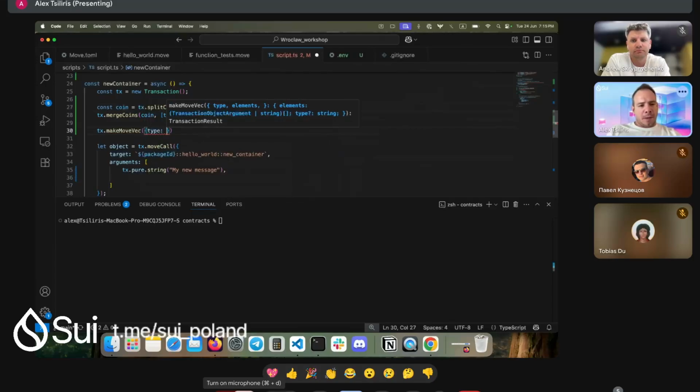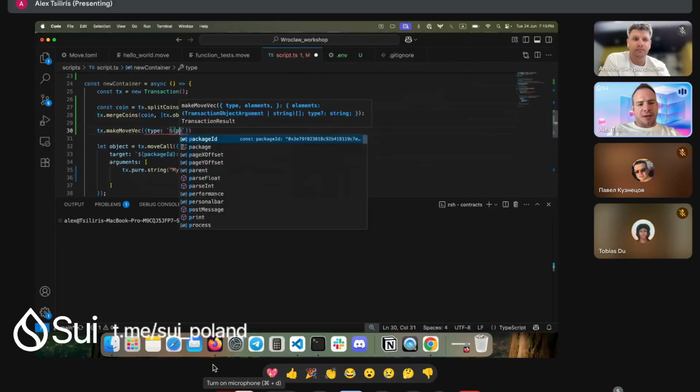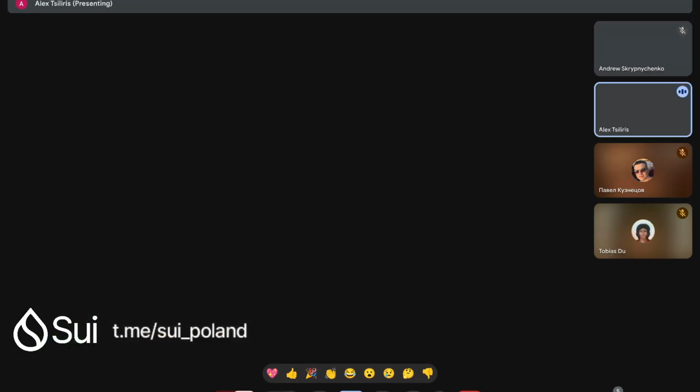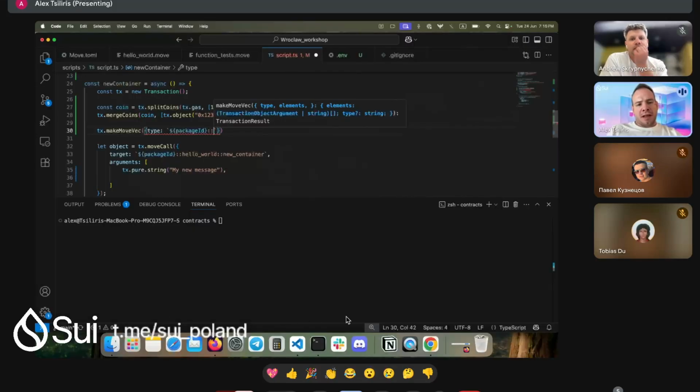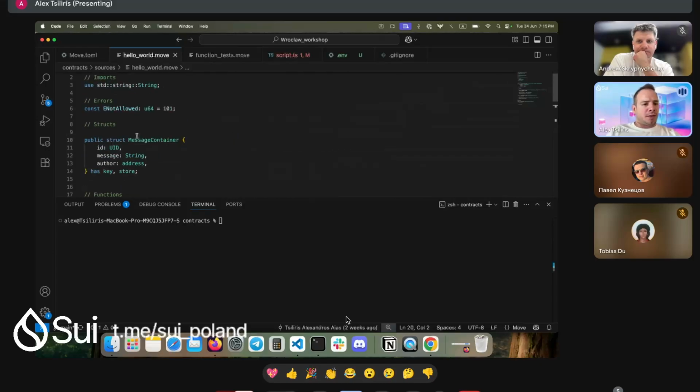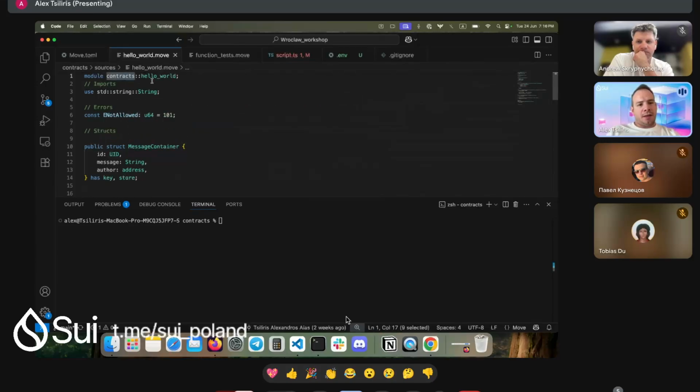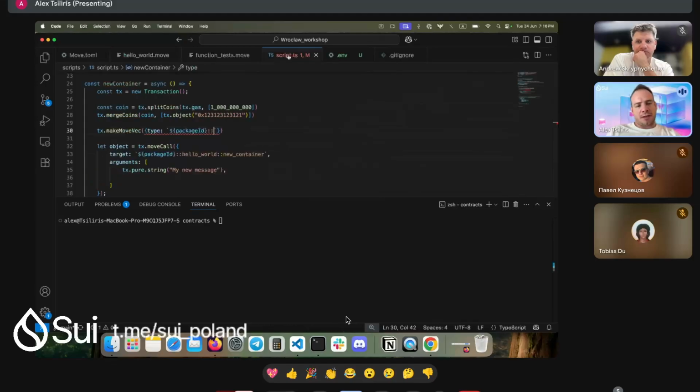You have to say, and by type, you will have to give a package ID, like what type of objects do you have. I can say, if I want to create this, this is an object, and if I need a vector of them, I would need the package ID, the name of the module, and the name of the struct. This is a type. So the name of the module is hello world in this case, and this is the message container.